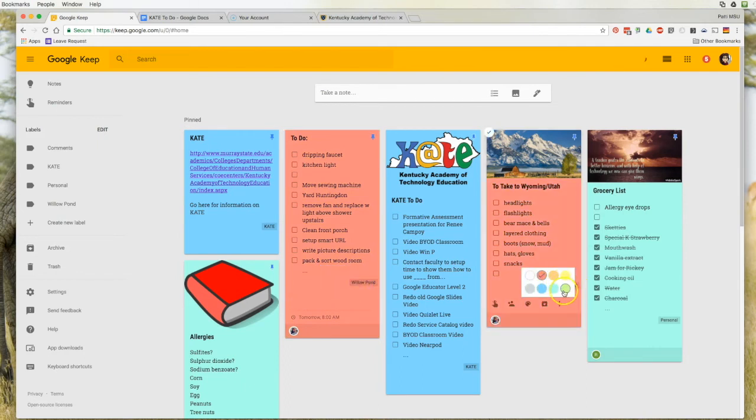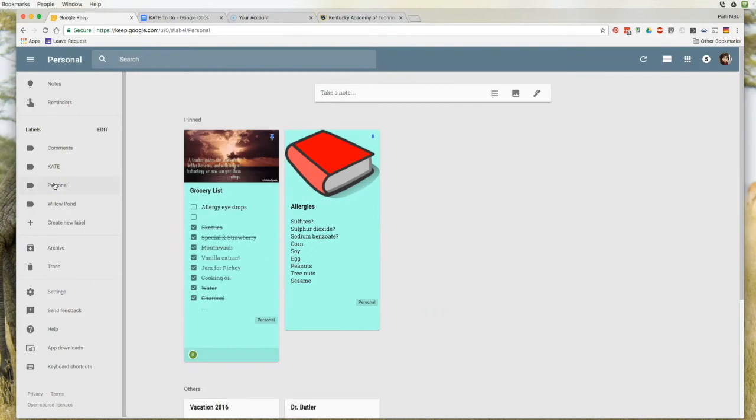This makes it a whole lot easier once I get used to looking at colors to find things that go together. But I can also sort them by my labels. If I come over here, again, if I want to see my personal things, I just click on it and it pulls those together. Okay?